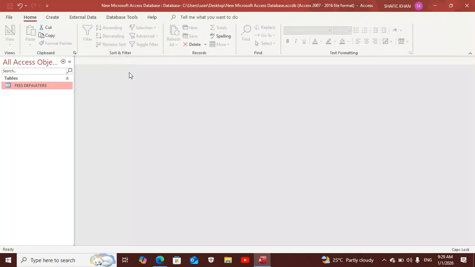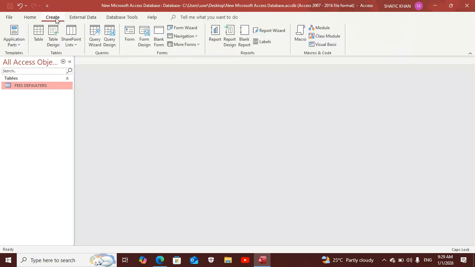Now what happens? Simply I shall move to the ribbon under the Create tab, and we're looking at the Forms group. Under forms, we have the form design, the blank form, the form wizard, the navigation, more forms, and so many. Everything's here. Now for this video, let's try to use the form wizard.